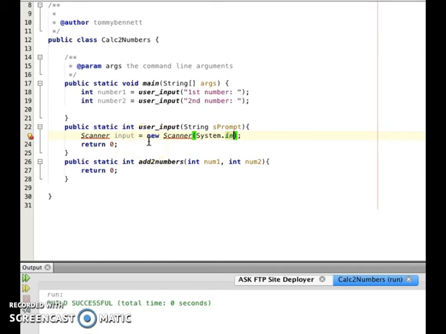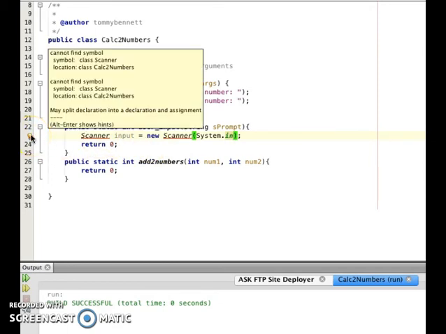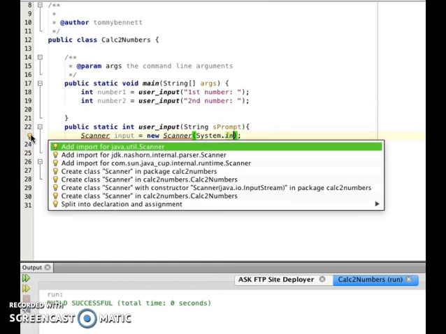So what we want to do now is, it's telling us we got a problem. We don't have the Scanner object library or access to it. So we have to tell it we want access to it. So we either click on it or we can type add import for this.